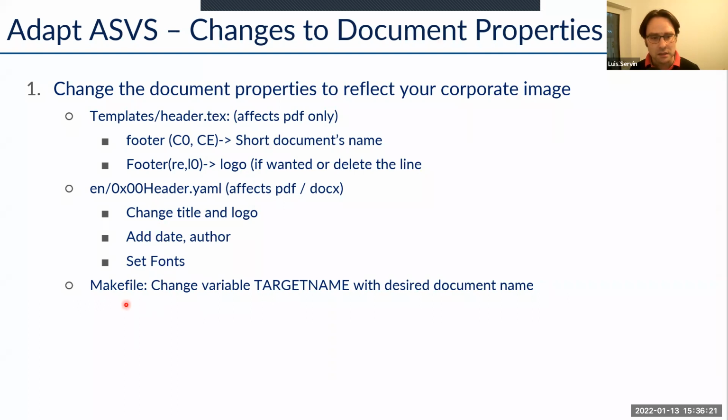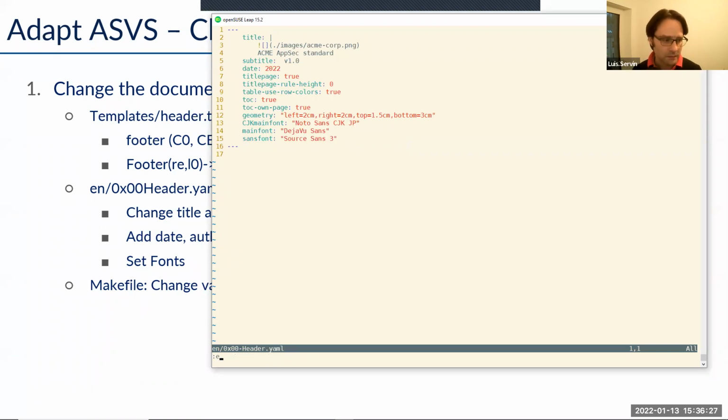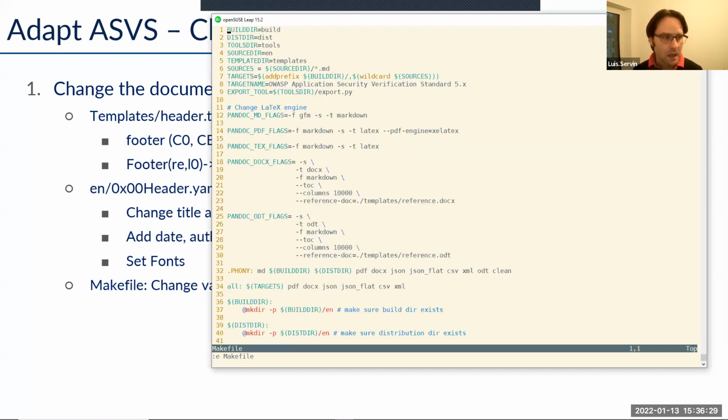And last but not least, in the Makefile, we might need to change the target name of the document. So I'll open the Makefile. And here there's a target name, and I want this one to be, oops.